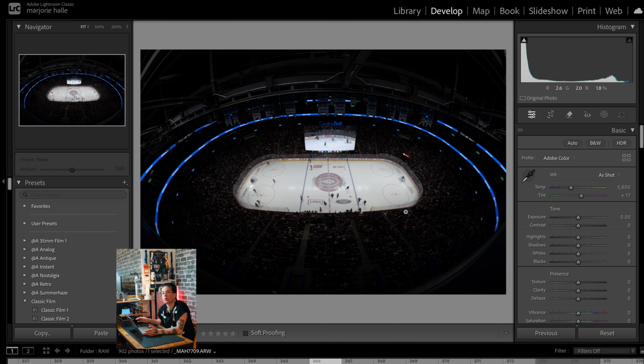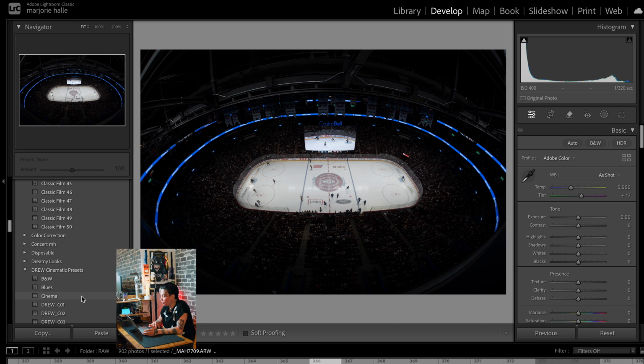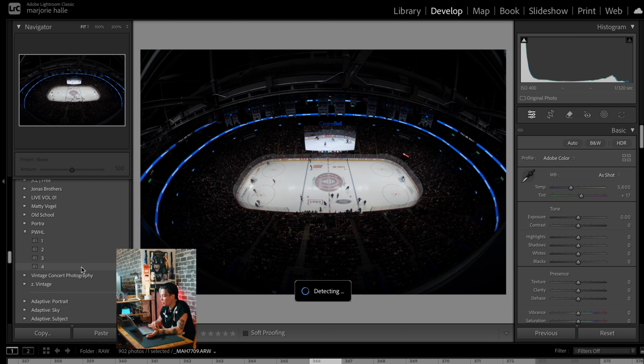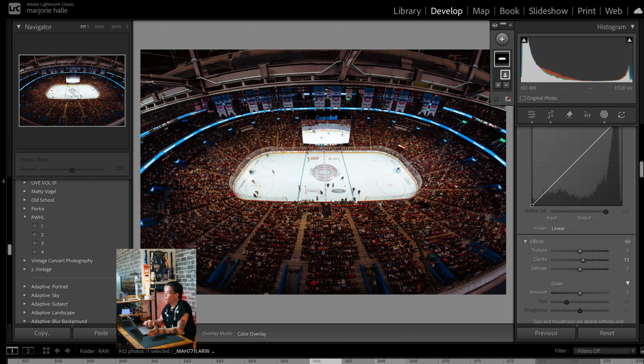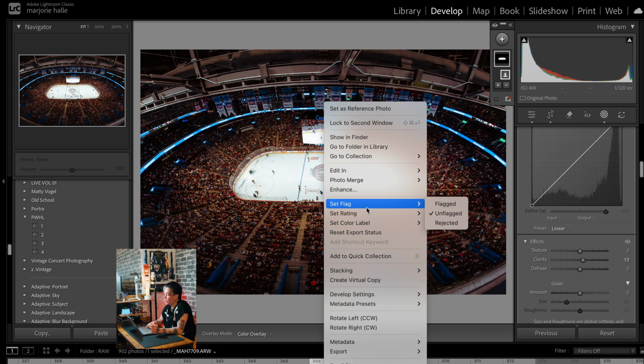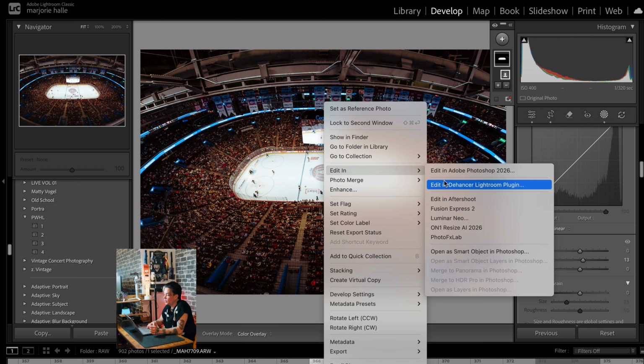I'll start by showing you a little bit how it works with Lightroom. For editing photos, I selected a shot that I took of a hockey game, so I'll just use a base preset to edit it a little before I start using Dehancer. I just selected a preset like that. I might do some small adjustments. This looks pretty good to me. So what I'm going to do now is right click and do Edit in Dehancer Lightroom plugin.